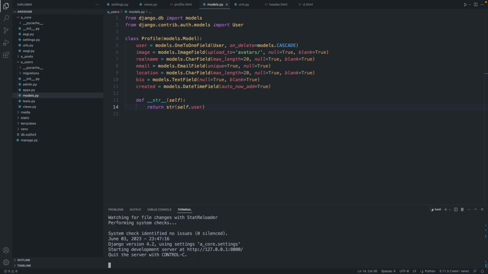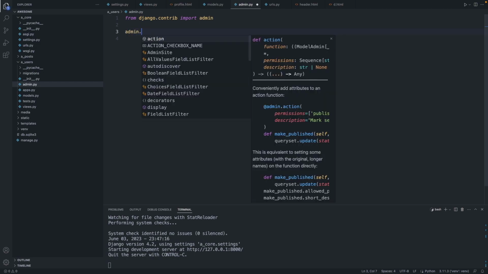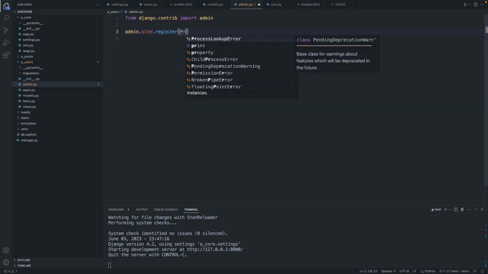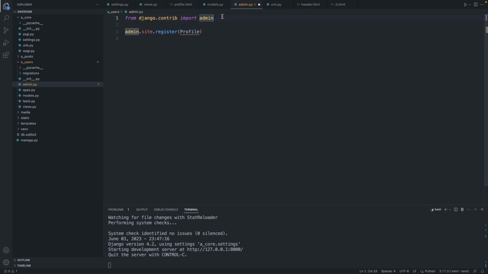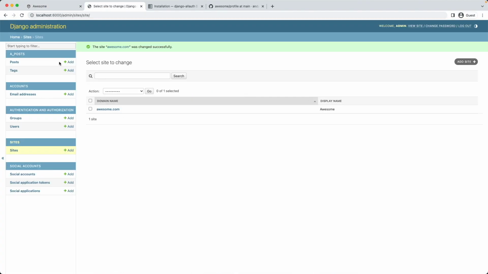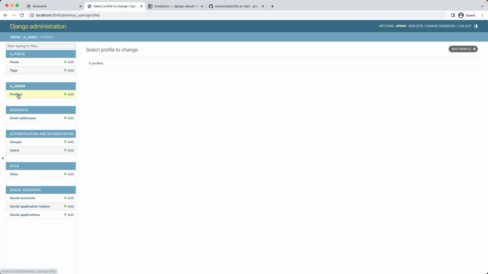We also have to register this profile model in our admin.py file. Let's go here, admin.site.register, and we add Profile. We have to import this Profile class. So from .models import Profile. Save. Let's go to our admin panel. Refresh. And we see our user section is created with the profiles table.